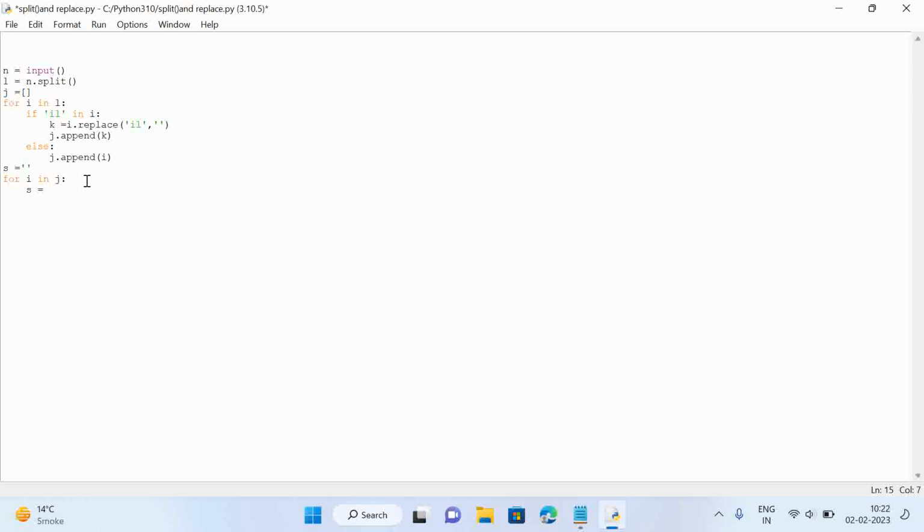Then s is equal to s plus i. So j is a list and i represents each and every word of that list. And then add a space, so that each word in the string differs from the others on the basis of space. After this whole loop works, our right string is stored into s, and now we can easily see our output. So I am printing s now.